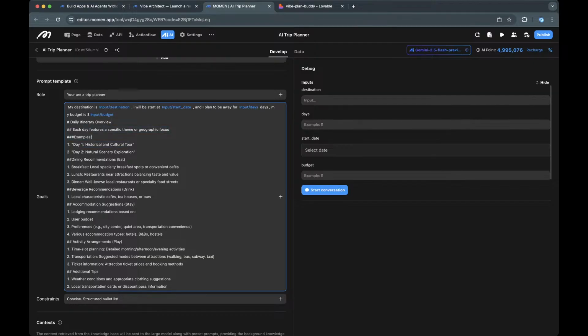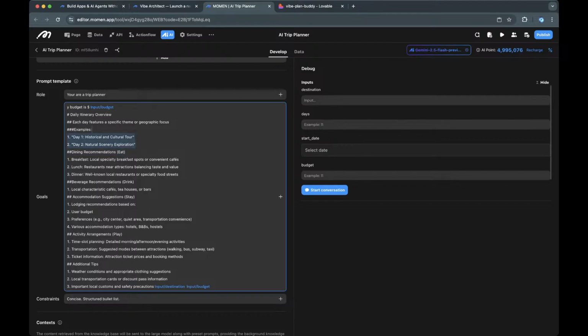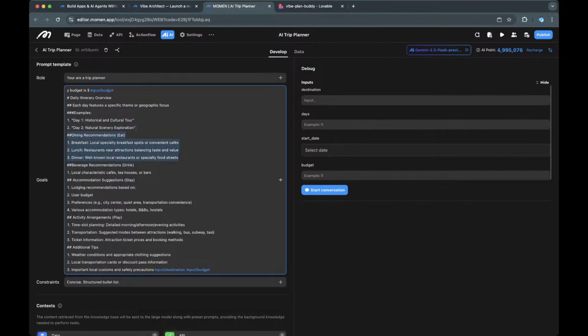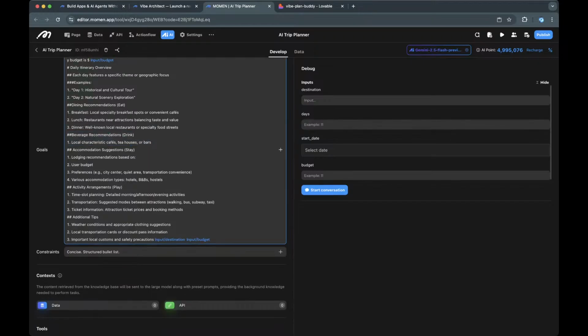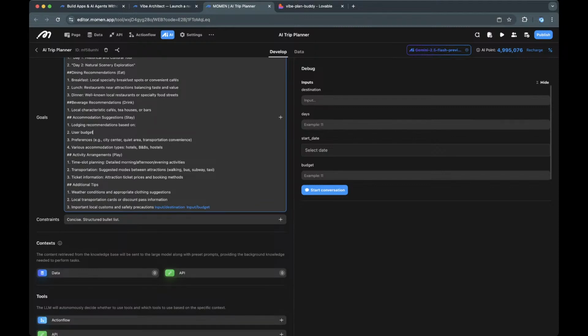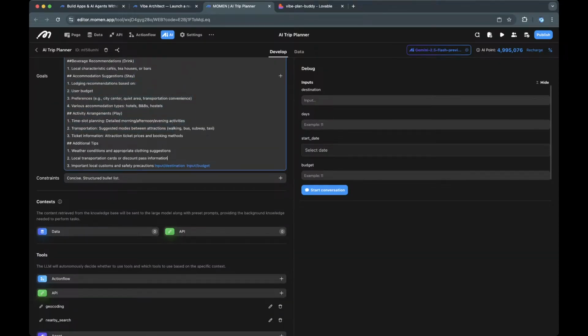some examples. Each day has a theme, and has dining recommendations, beverage recommendations, which probably should not be there. It's kind of odd that you separate eating and drinking. But anyways, that's just the prompt. You can adjust all that to your content. And where to stay, and that's that.